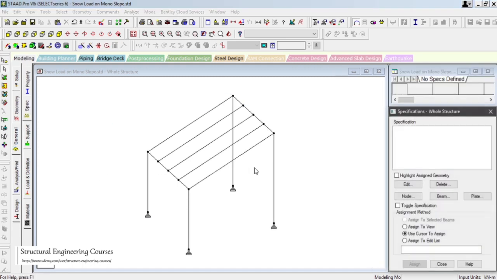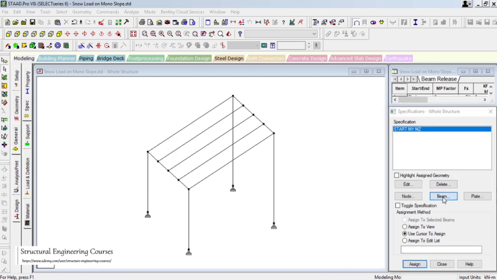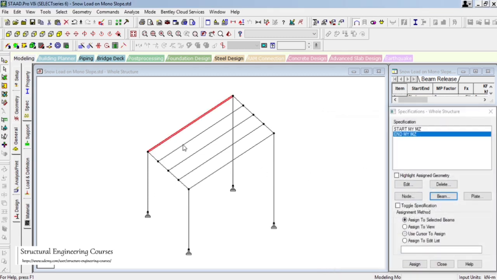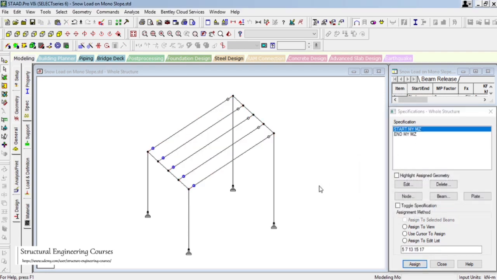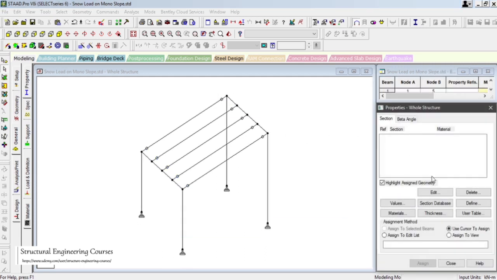After that, we can go to specification also, left click on beam and release, start my and mz, beam end and my and mz. We can select all of these beams here, and we can assign the properties also.